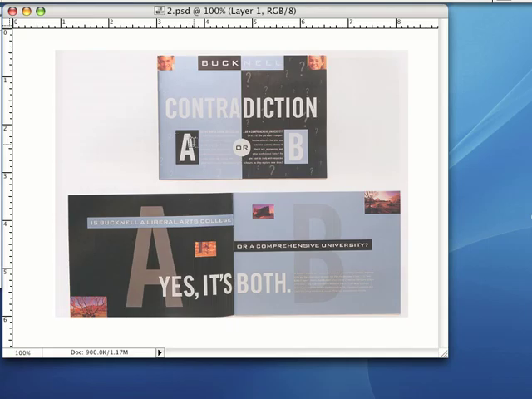Now here we're using color and again, just dividing the page straight down the middle, this time emphasizing the nature of choice, the nature of you have two different choices, A or B, and then on page 2 you find that yes, it's both. You can choose both and still come out on top. Basically, this is an advertisement for a university, saying can a university be two things at once? And they're arguing that yes, it can.